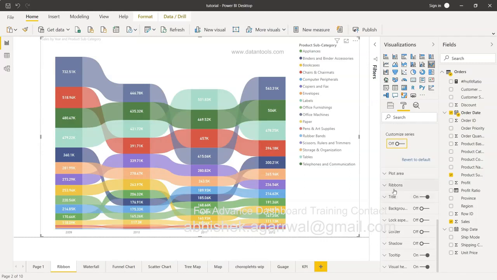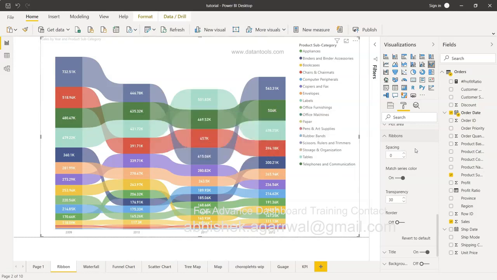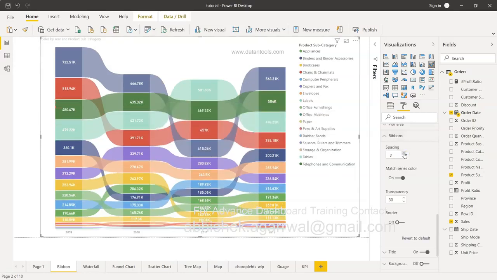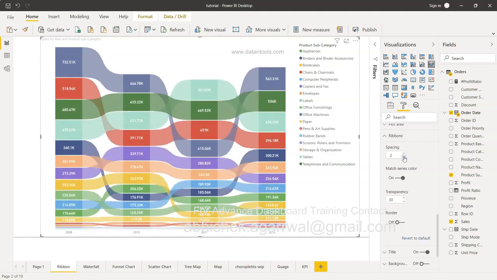But apart from this, you have this ribbons area as well. So in ribbons, which is very specific to the ribbon chart, you have this spacing. So how much, if you see, a little bit of spacing is coming over here. So how much we want, I think 2 looks really good, but then once you increase more, it will start giving you a little bit odd result. However, if categories are less, you will start to get much more meaningful output out of this.